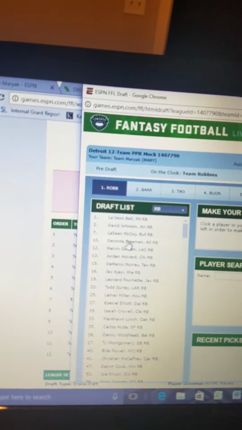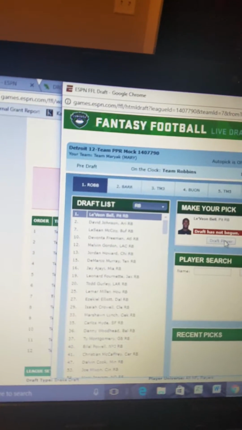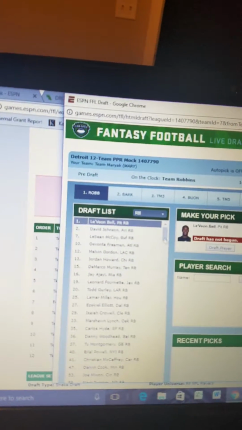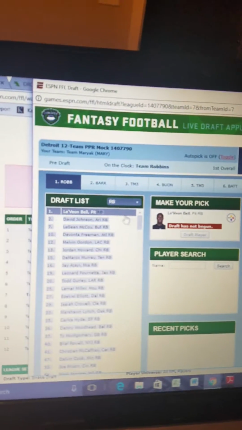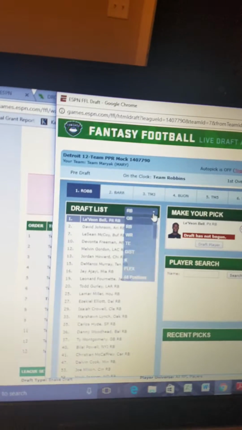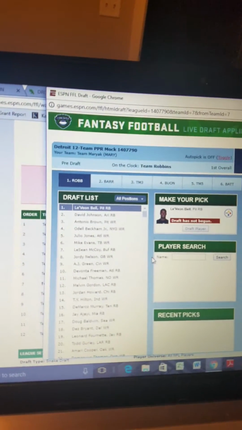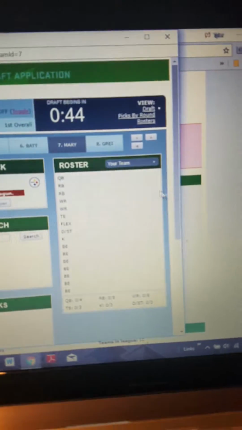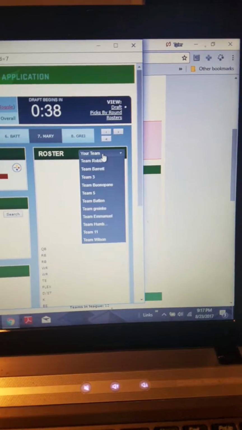You can usually set somebody to be your pick, so you can move them into this box over here. So if they're available when it becomes your turn, then it'll automatically select that person. Over here you have your roster, so you can see who you've drafted so far and everything.